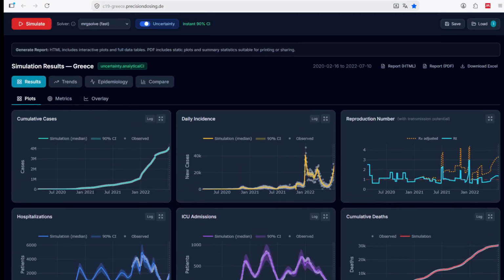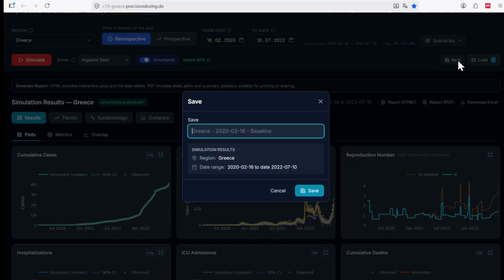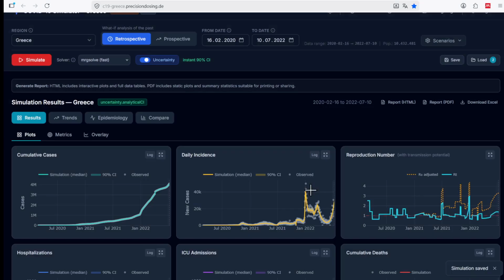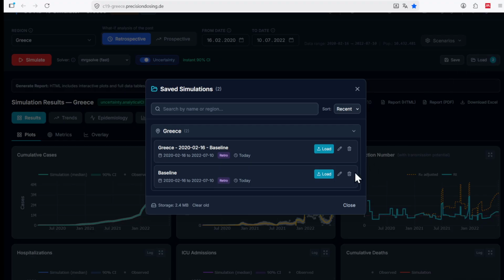You can save this simulation using the Save button and give it a name to your liking. Once at least one simulation has been saved, you can load it, edit its name, or delete it within the Load option.